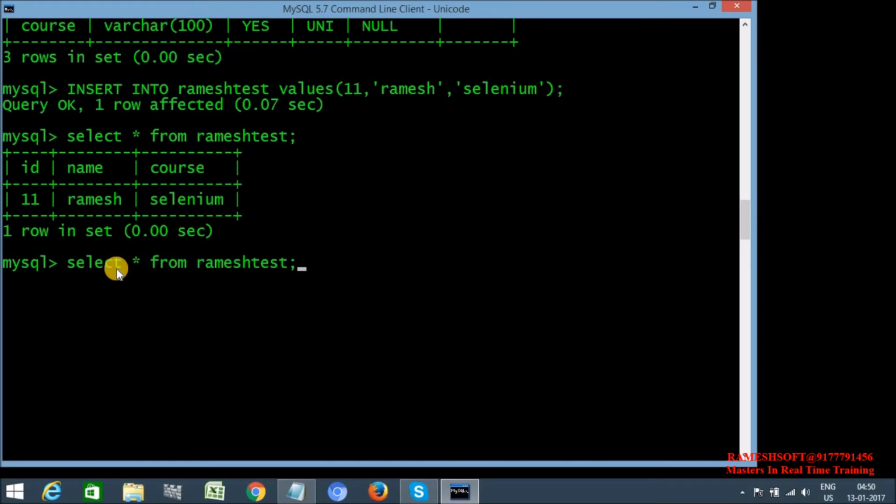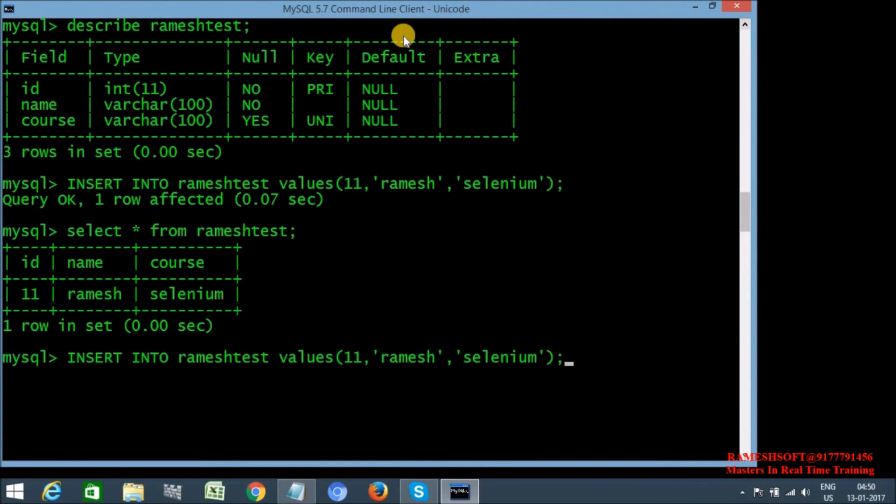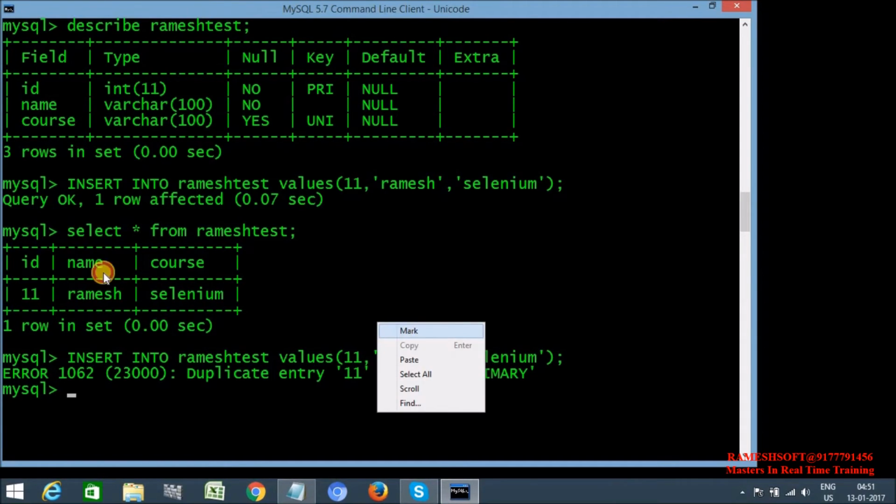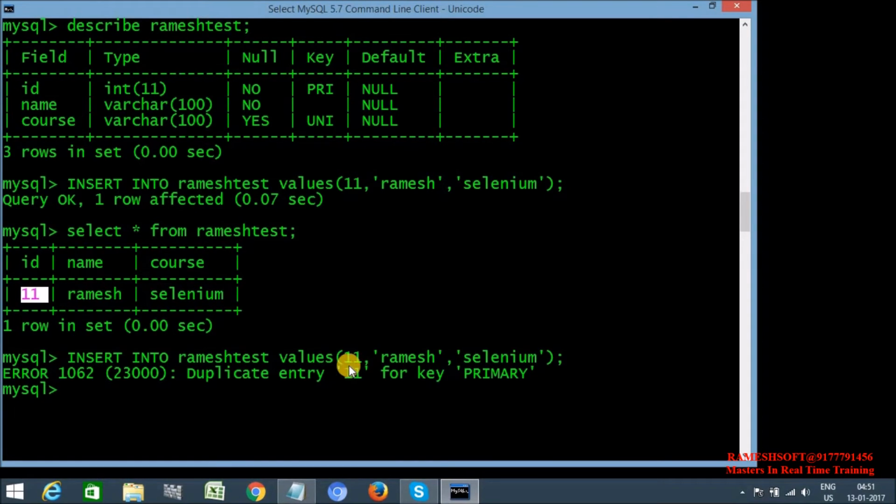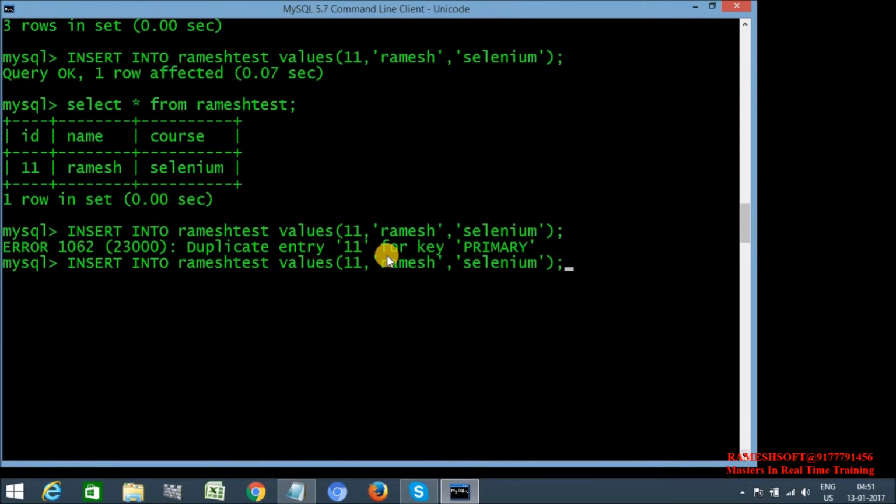Now let me insert one more value. Now let's try to insert. So here ID is what? In our table, primary key. So whenever we declare a column as a primary key, what is the rule? It won't allow any duplicates. So is 11 already there or not? Yes. Let me insert 11 one more time. See here. What is that? Duplicate entry for what? Key. What is the key? Primary key. So 11 ID is already there. Again when you are trying to insert 11, what happens? We are going to get an error.